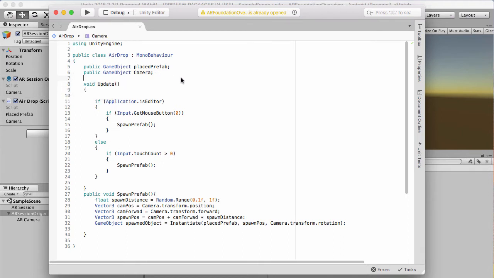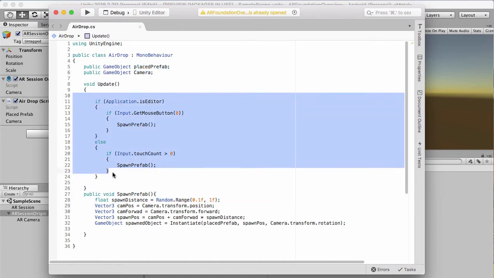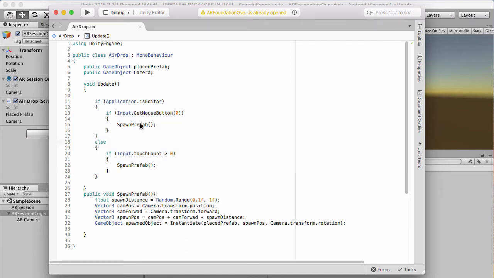I'll tell you what this is doing though. It's taking a prefab, which I've called place prefab. It could be anything. It probably shouldn't be called place prefab because it doesn't make sense. It's taking a camera object. On the update, it's checking whether we're in the editor or not. If we're in the editor, it takes the mouse input, and every time a mouse is pressed, it will run this spawn prefab code. If we're not in the editor, so we're on the device, any time we touch the screen, it will run this spawn prefab. So they're running the same code.